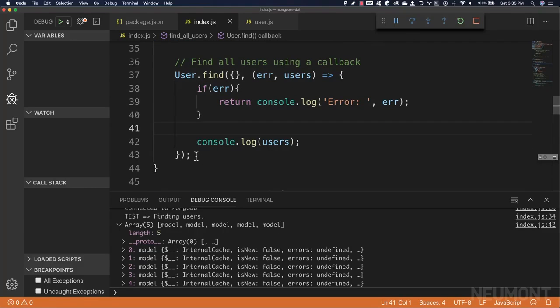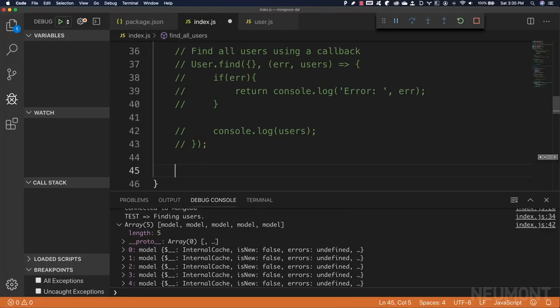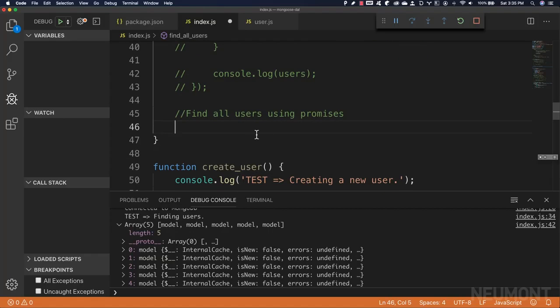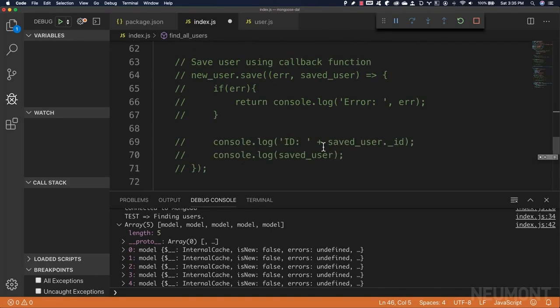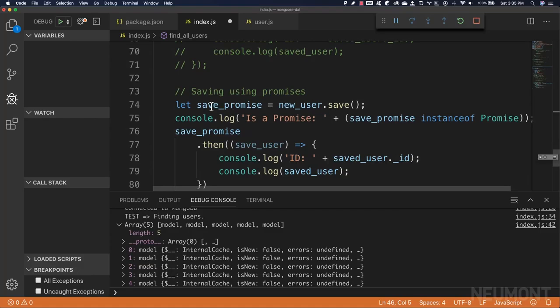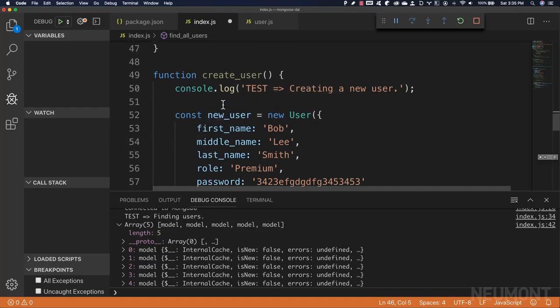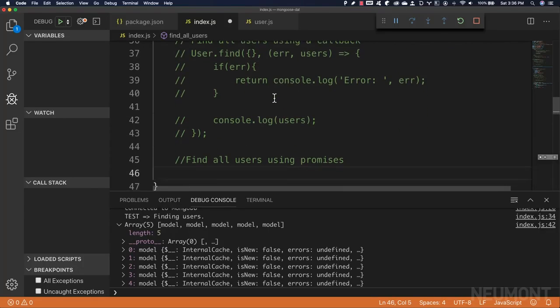Well, we also want to know how to do that with promises, right? So let's go ahead and comment that out. And then let's go ahead and do a find all users using promises. And it's very similar to the code that we did down with the create user. But when we do a save, we actually get a promise back automatically from the save function. Now, queries, on the other hand, when we are searching for items, they don't return promises by default.